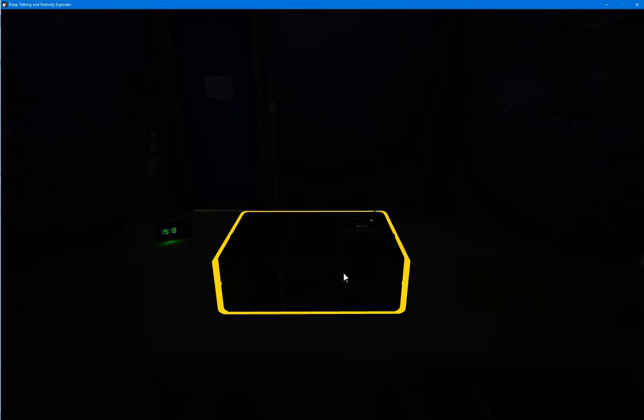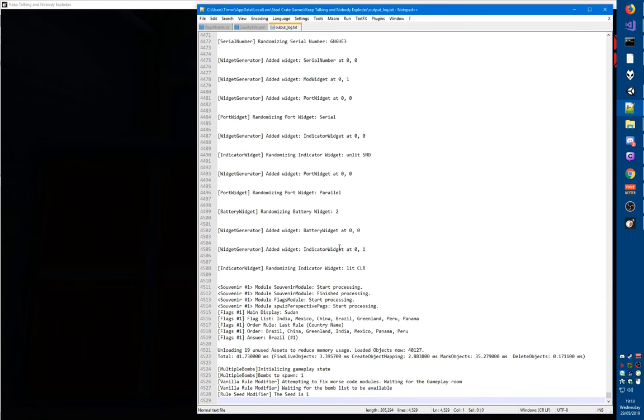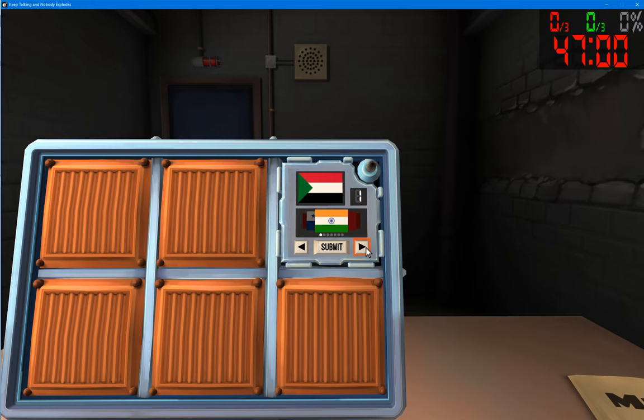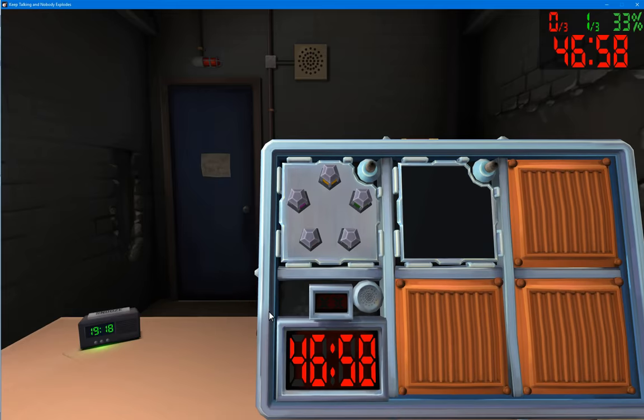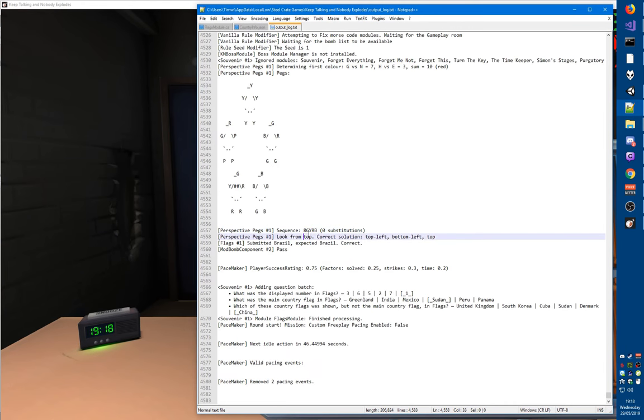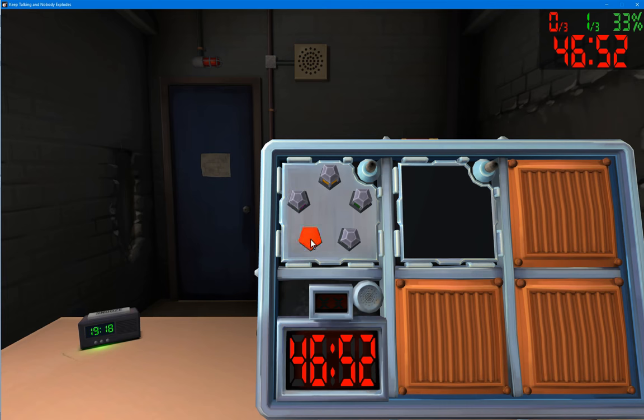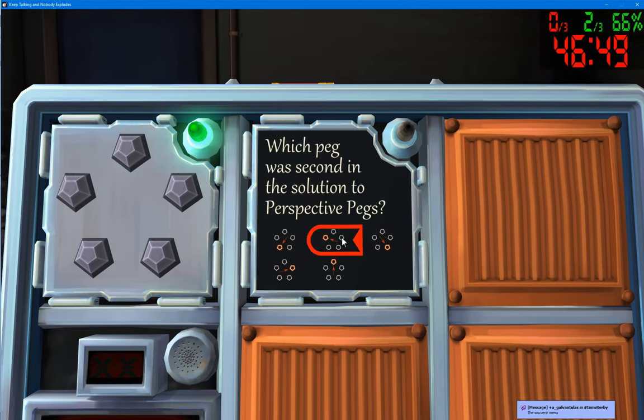So let's do 3 modules. So flags is Brazil, and perspective pegs is top left, bottom left, top. Okay, see now these sprites are totally in the middle of that box, so my repositioning has succeeded, I guess. There's an interesting artifact on the bottom right of this, actually the top right has it too. I'm gonna have to take a look at that some other time. I'm gonna have to union those two.